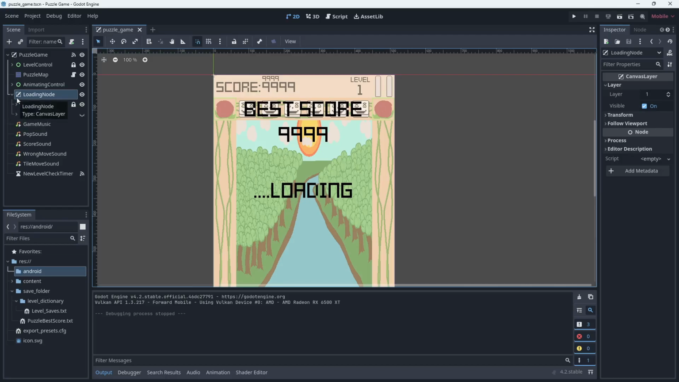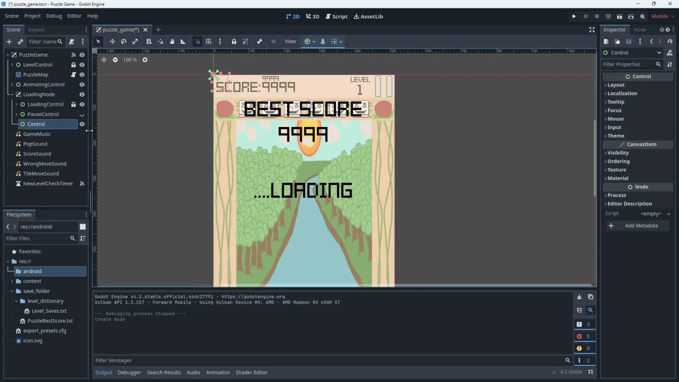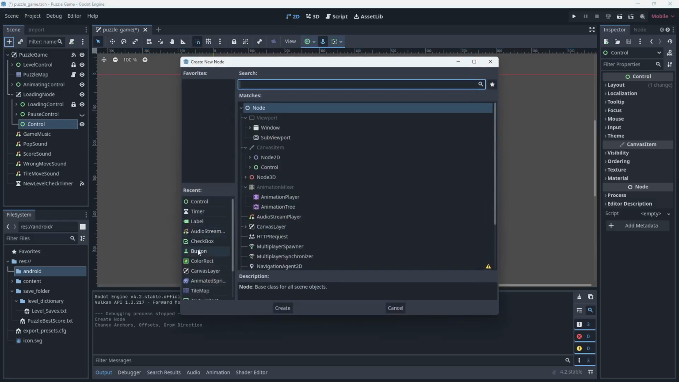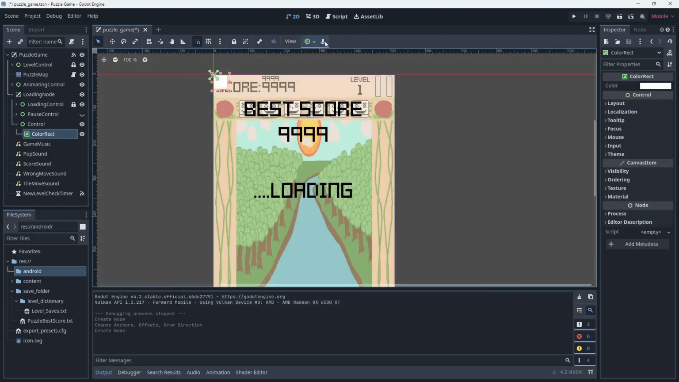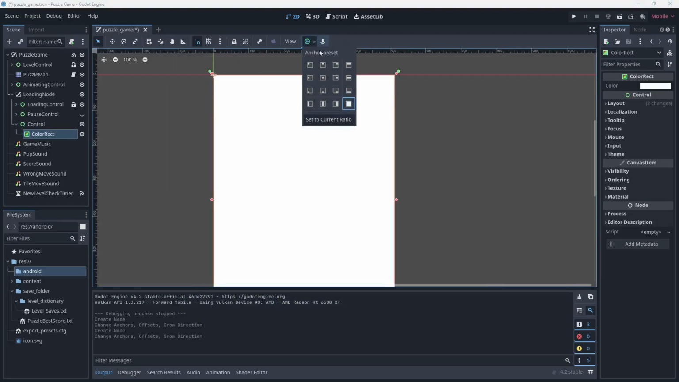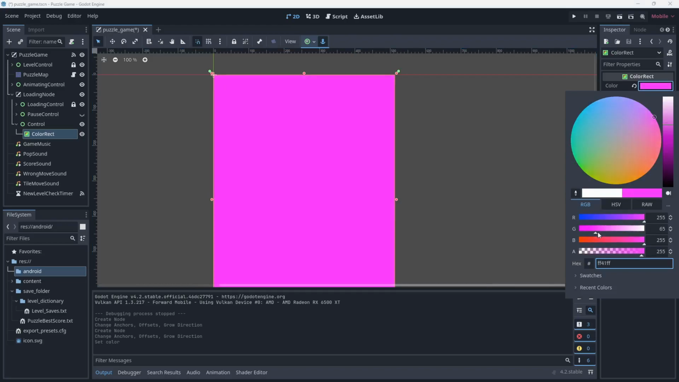So first we want to do is add a few nodes. I'm going to add one of my favorites, the control node. And we're always going to extend it and lock the anchors. And I'm just going to add another texture node, color rect. And we'll extend that out, lock it in. And I want to have this one over everything, I guess.